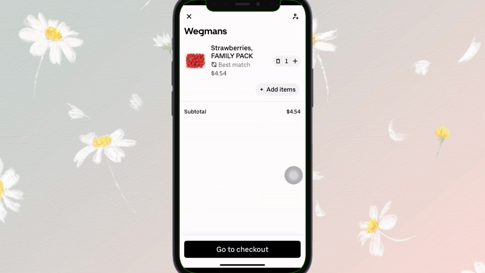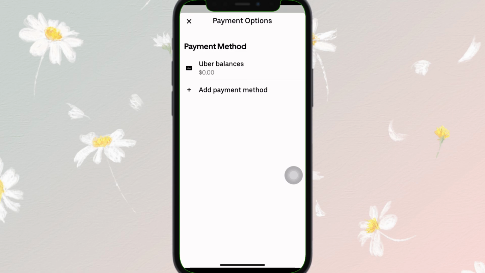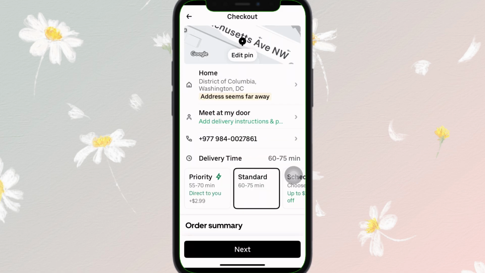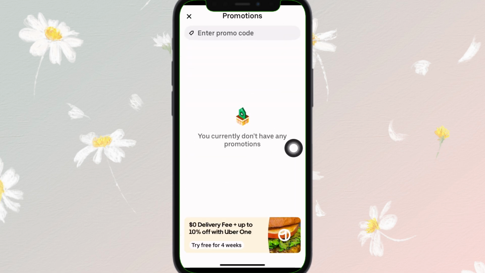Just like this. Then go to checkout right here. Then simply add your payment method and tap on next. Then scroll down and here you can find your promo code right here. Now to add it, simply tap on it. Now if you got the promo code, you can simply add a promo code on the Uber Eats.